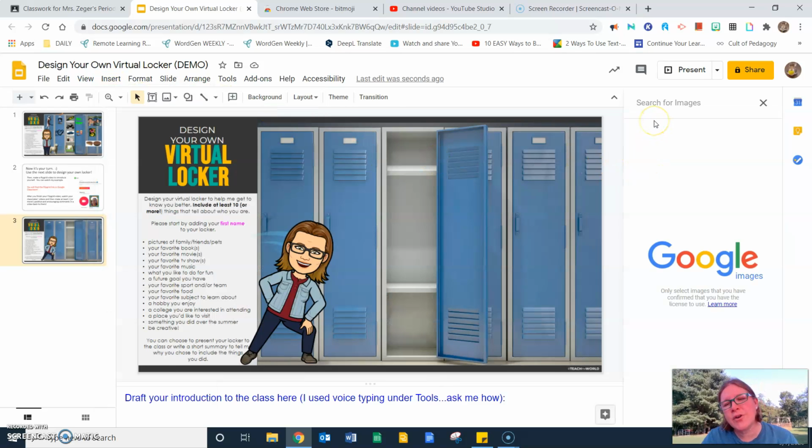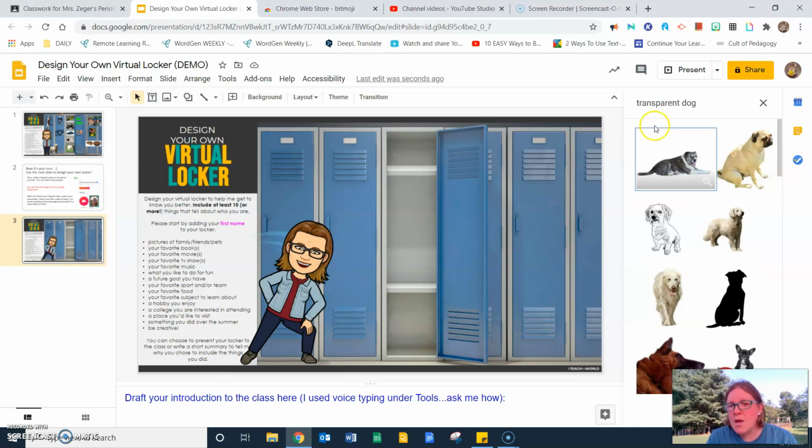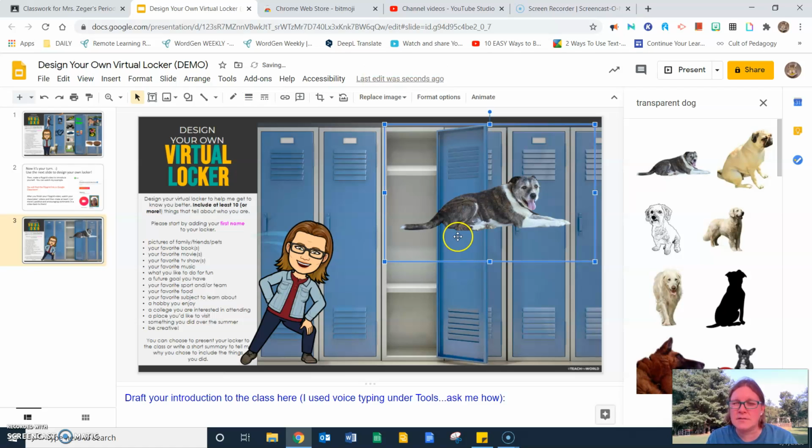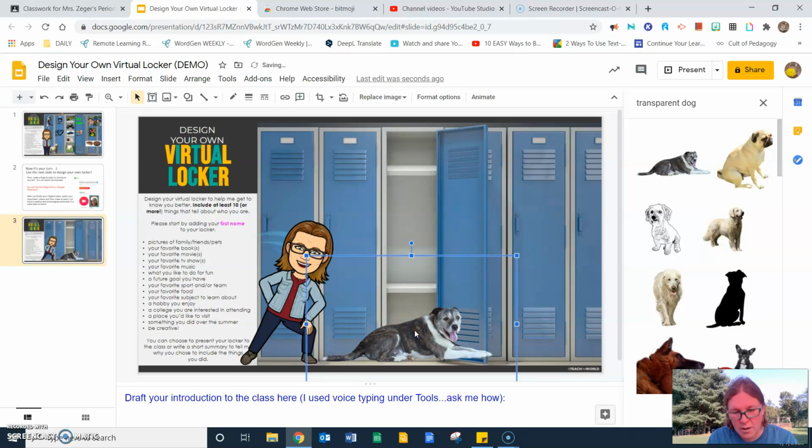Now, there is a little trick with this. If you want your images to not have a white background, then you need to put the word transparent or no background. So I'm going to put transparent dog, okay? When I click and drag this dog, it should not have a background, okay? I got lucky. That doesn't always work.